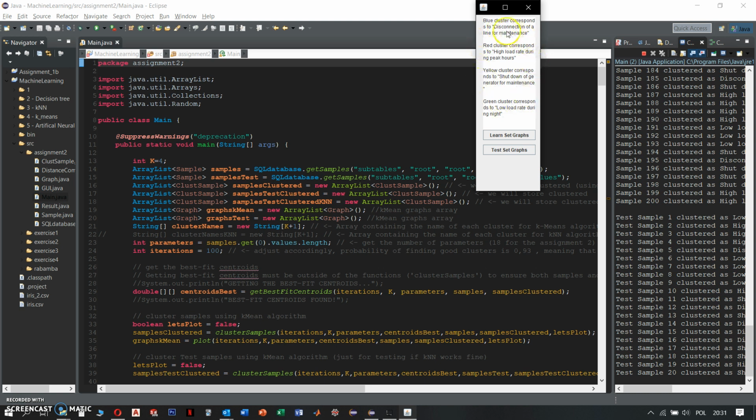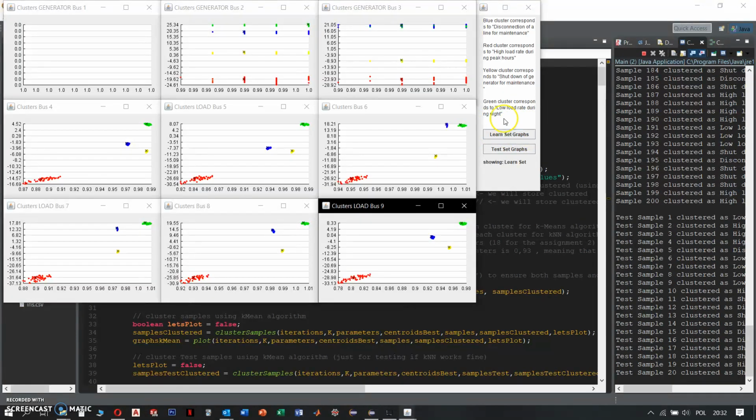We have here some notes about the colors and what they mean. And then using the data, we are clustering using the k-means method first. And we can see it here in the graph that, for example, the blue cluster corresponds to disconnection of a line for maintenance. The red cluster corresponds to high load rate during peak hours, which is here.